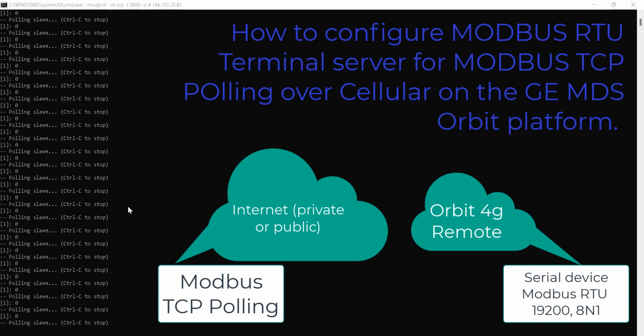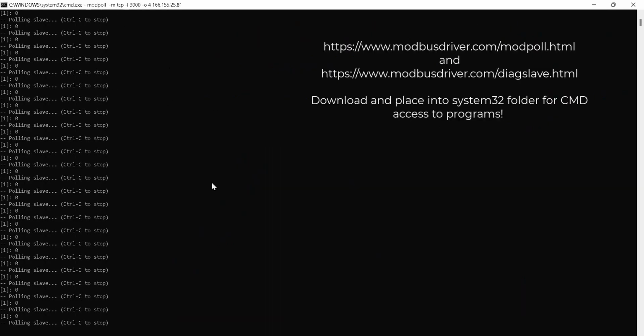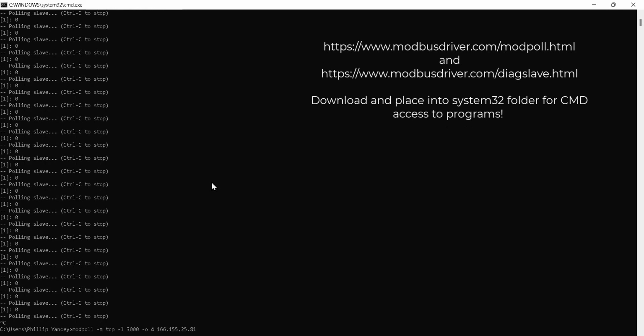All right, so this is a quick video on setting up a Modbus TCP polling on an Orbit Cellular where we're doing serial translation on the remote. So in this scenario, I'm using a program called Modpoll. This is a command line Modbus polling program.